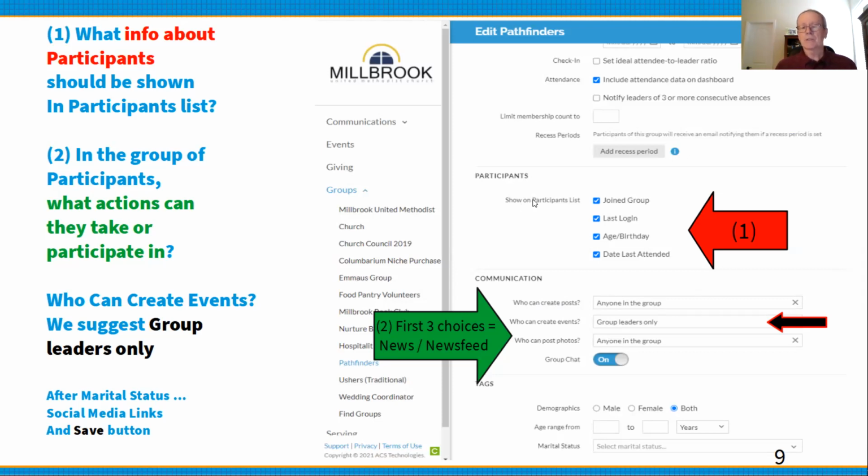On the participants list, you can decide what information is going to be able to be seen about the participants, and others too. When they joined, their last login. Actually, I'm not 100% sure that other folks can see that. That's not a good thing to admit when you're doing education, but you decide what you want to be able to see about the people who are in your group.